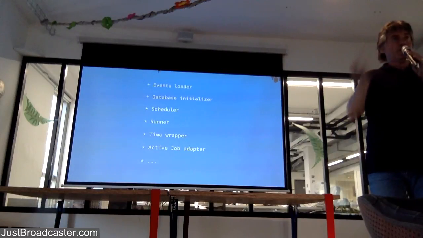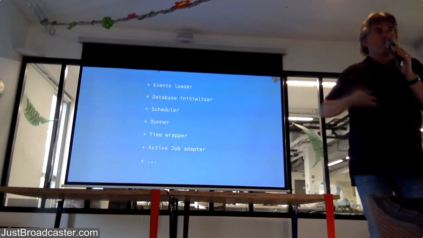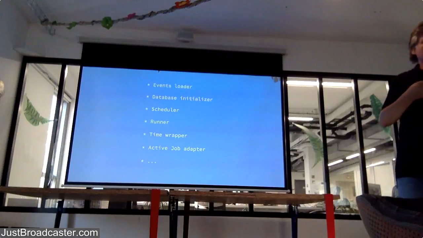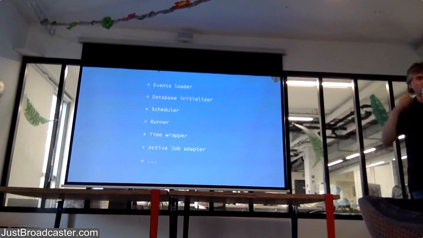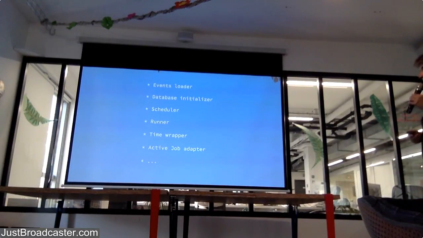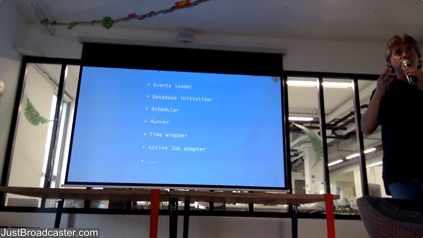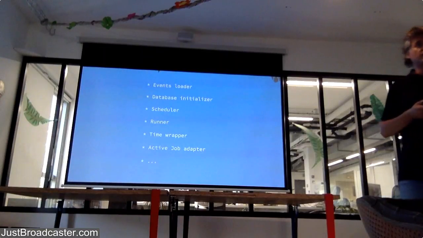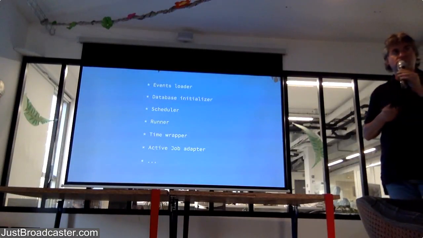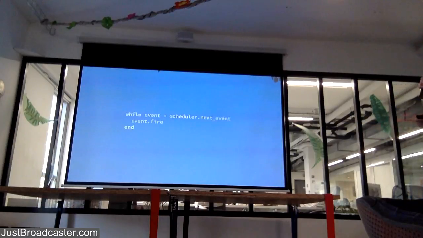Okay, that's for the entire database. This is something tricky and time-consuming, but we are not going to see it because it's just SQL and knowing the application in the end. The runner is the component of the system that actually runs the simulation and has the main loop. The time wrapper I'm going to explain, and the active job adapter is a custom adapter that we have written for this project that I am also going to cover later.